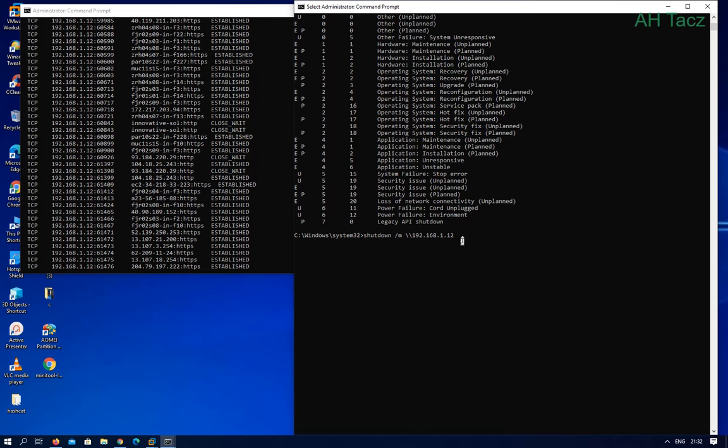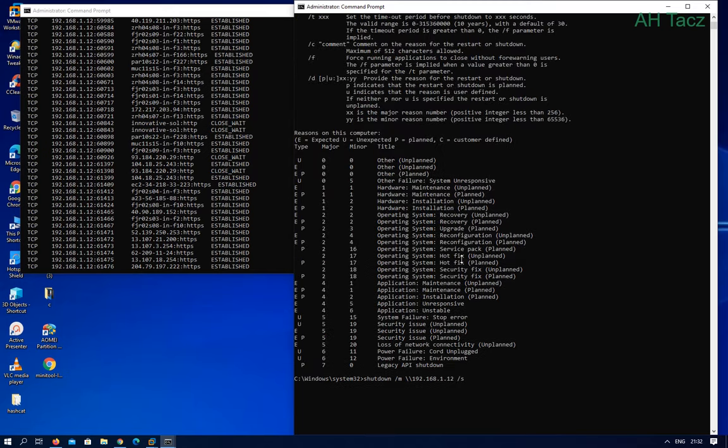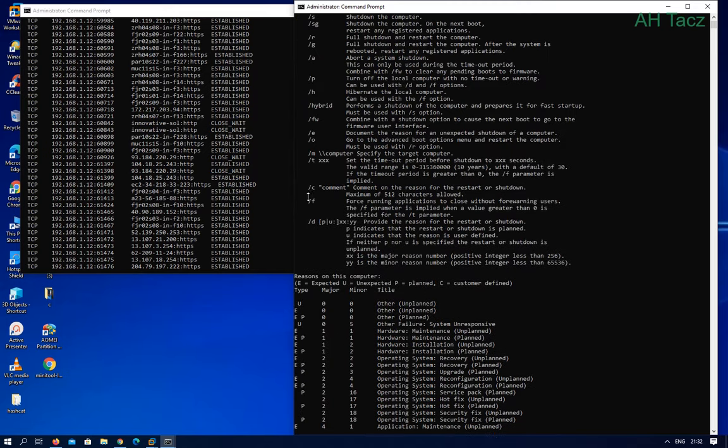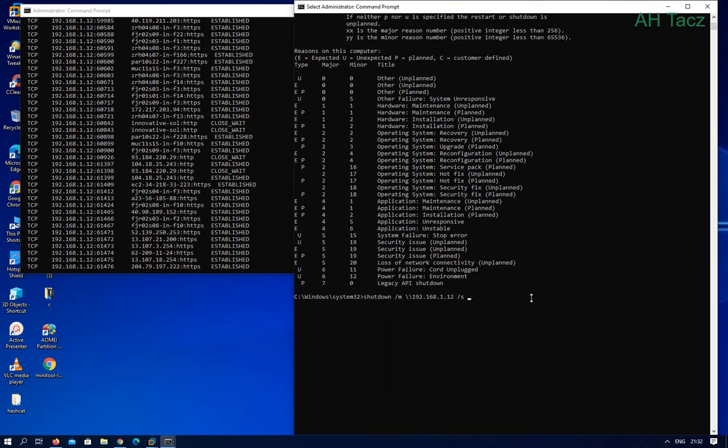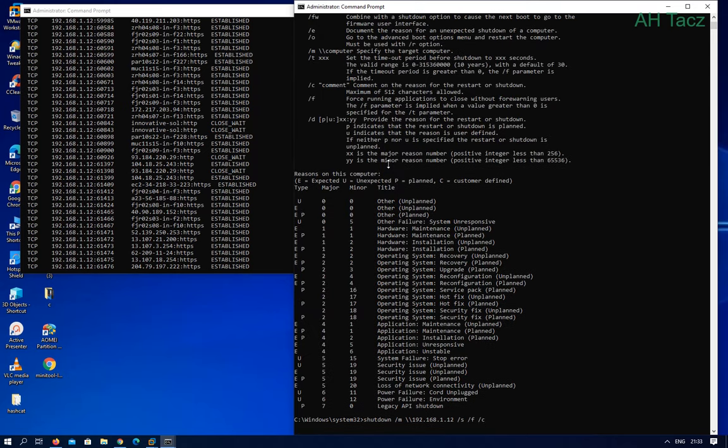Now we are going to shut down. Type slash s. After that, again, how do you want to shut down? We are going to force close running applications. For this, if I type slash f, it will forcefully shut down, and they will not get the chance to save the data. After that, give a space and again slash and c.